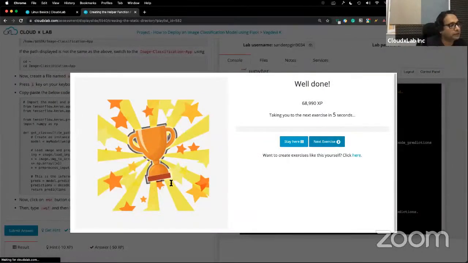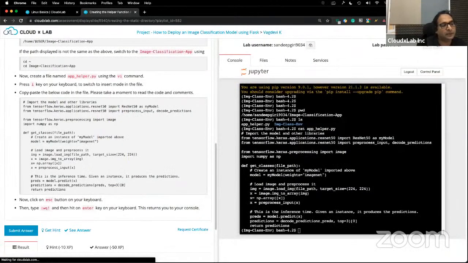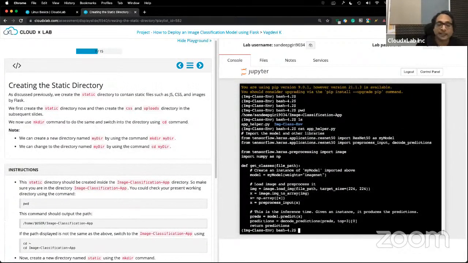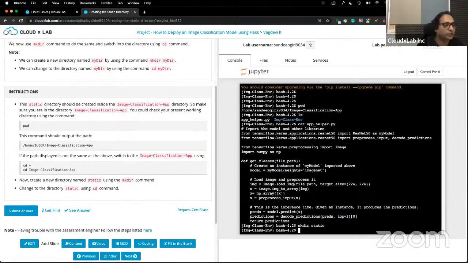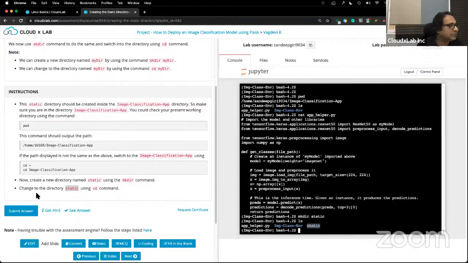Now, this was the machine learning, deep learning part, whereby we are doing inference. Now let's try to build the web application, or you can say the website part of it. So we go into this folder and create a new directory called static using mkdir. Of course, you can go to the files and do it from there as well. And when you do ls, you can see static. It's saying to change the directory to static using the cd command. So I'm doing that. Fine.